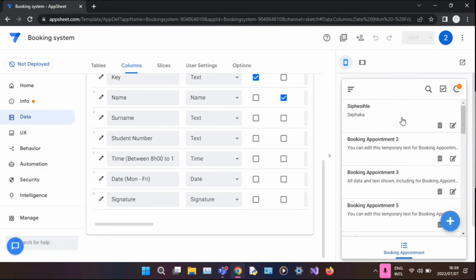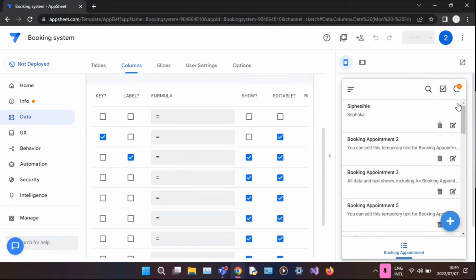Well, this is where everything has appeared. You see the appointment by Sipesihle Parker. Let me see if I want to add some things. Okay, let's see.